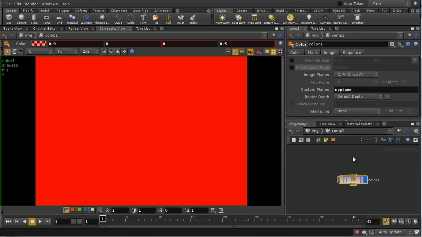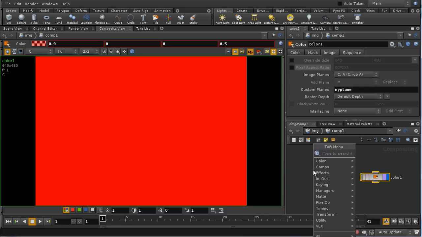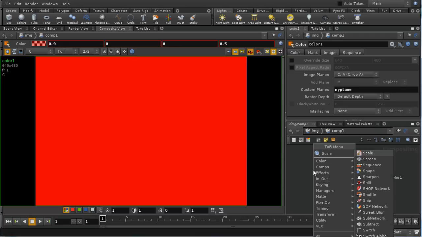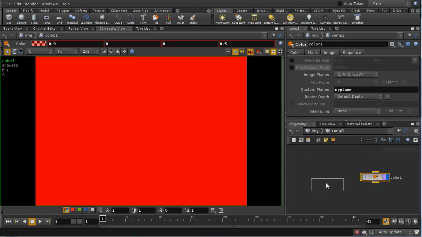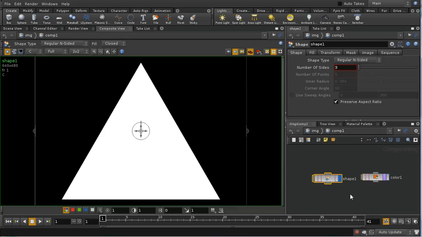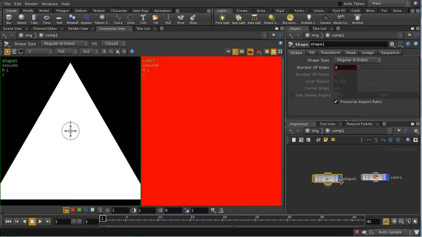We can see that this node has an input and an output and another channel here which is called the mask input. Let's just have a look at what the mask input does. I'm going to use another one of our generating nodes, a shape node. And let me just illustrate that we can display both the shape node and the color node at once by shift clicking on this final segment here, the display node. And we can see that we're seeing our color and our shape.